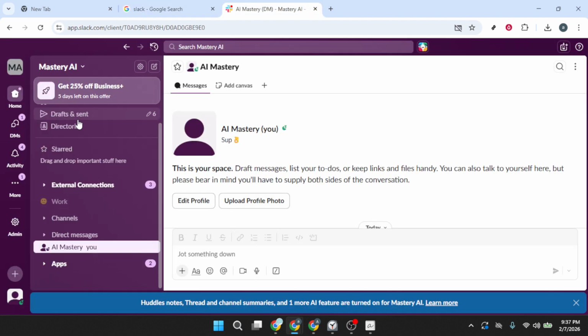Once you're in, you'll see the familiar Slack interface with your sidebar on the left. In the sidebar, look for the Direct Messages section. This area holds one-on-one and small group conversations. It's ideal for short-term discussions, quick decisions, and sharing details that don't need a full channel. Click to expand it if it's collapsed so you can see your recent DMs.